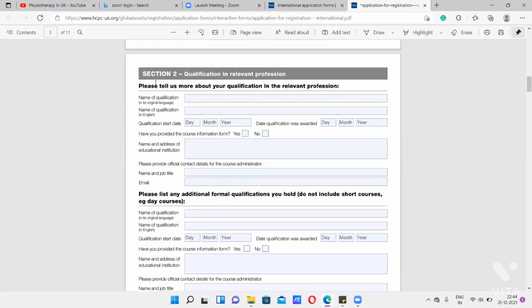Now, section 2 is about qualification. So for me personally, I have studied my bachelor's in physiotherapy, and I had done it from Father Mullah Medical College. So again, you would want to write your bachelor's.